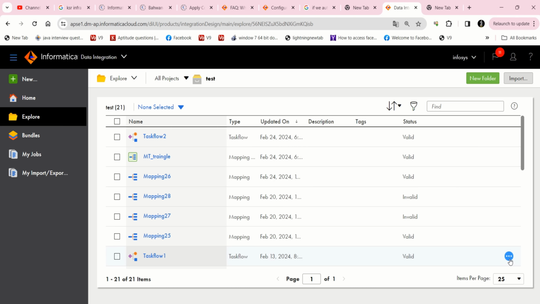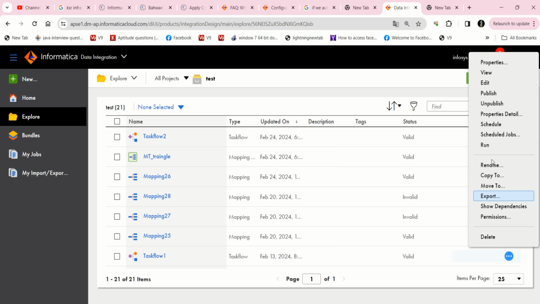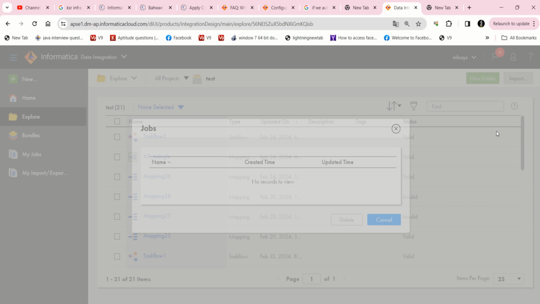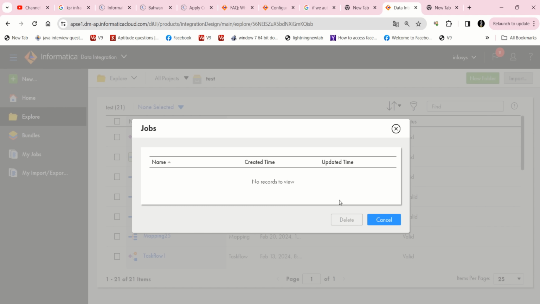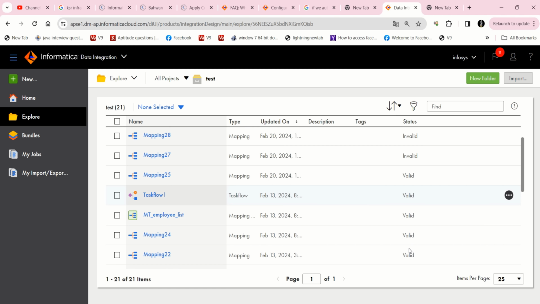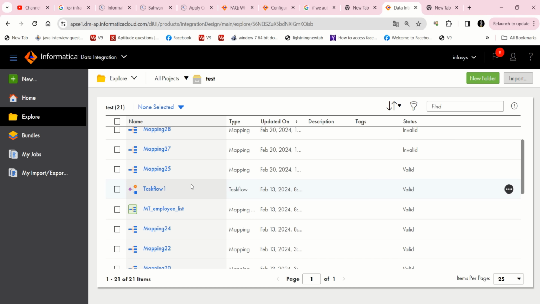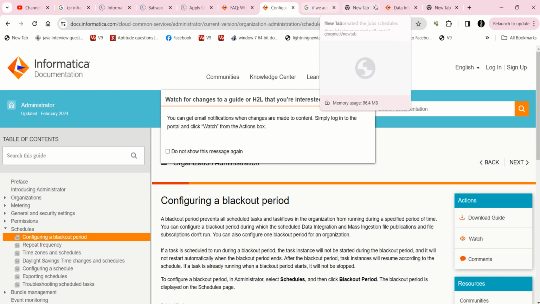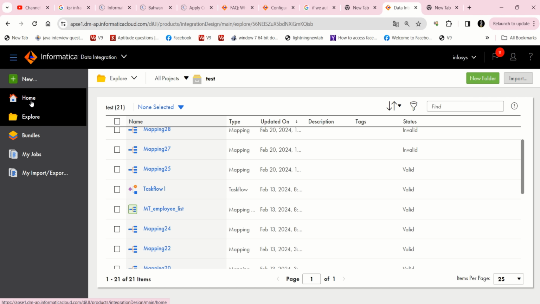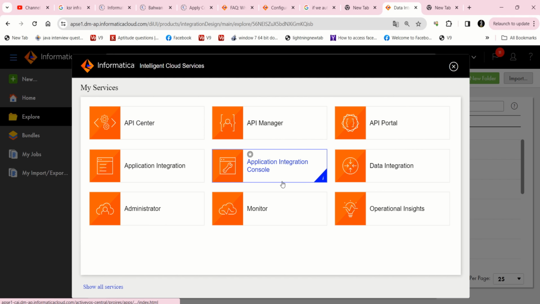So this task flow one I have assigned, right? So I have to remove this schedule. Okay, so this task flow one schedule I'm just going to delete. If you delete this one, this is not deleting the job, just whatever added schedule that we have. Okay, so if you delete this one, then only you can delete this schedule.